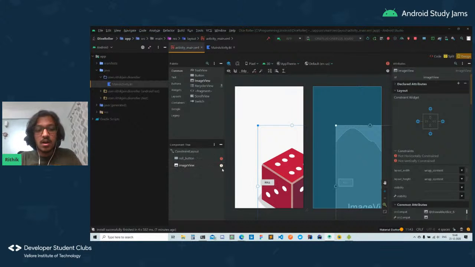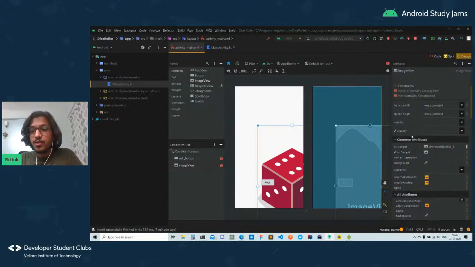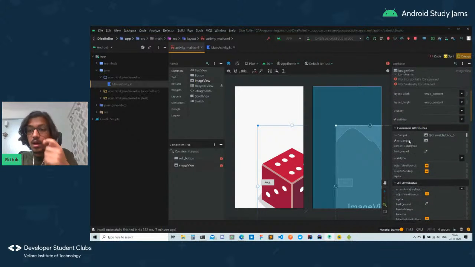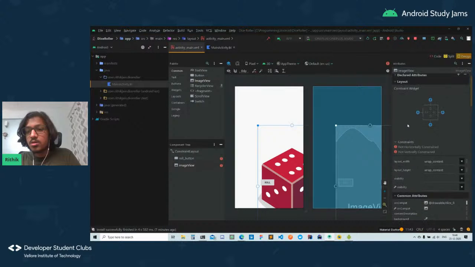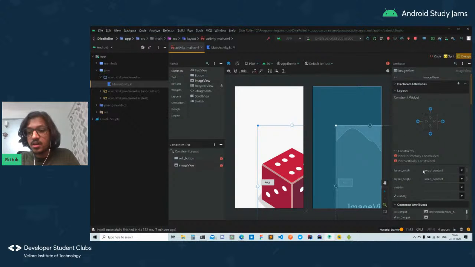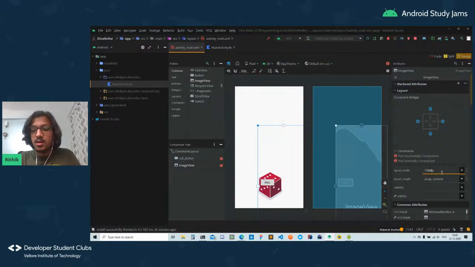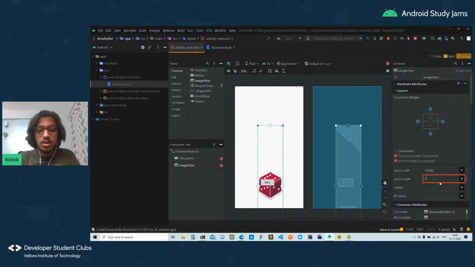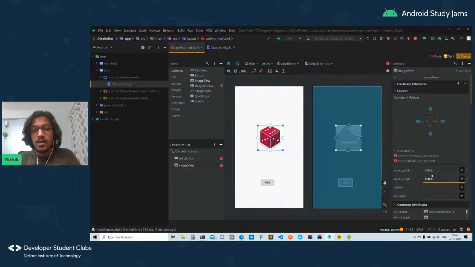We need to make it smaller. So to do that, click on the image view, head over to the attributes, to the constraint widget, under the layout_width property, just set it equal to something like 150 dp and layout_height to 150 dp too. And now it looks much better. It looks the right size.